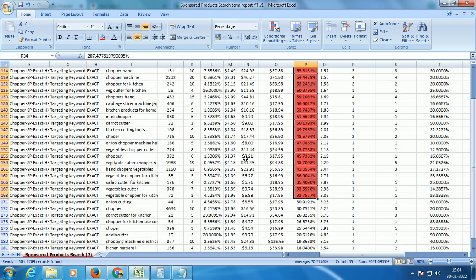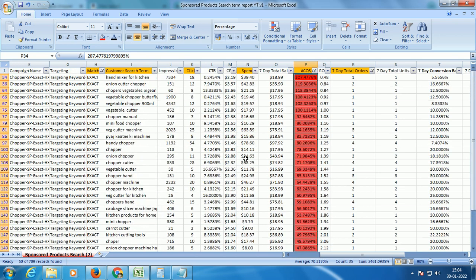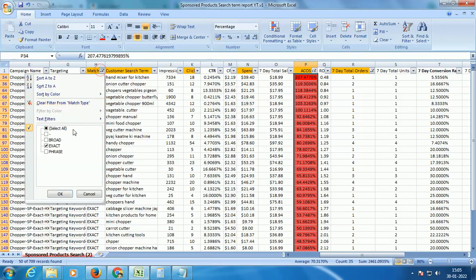In this case, we are not going to negate any of these keywords. We are going to work on our bids, right? If you remember, in our last video we spoke about bid optimizations, right? So that is exactly what you need to apply here. You're not going to negate any of these keywords from exact match campaigns. You are going to play around with your bids, right? So we also completed our exact match campaigns, right?